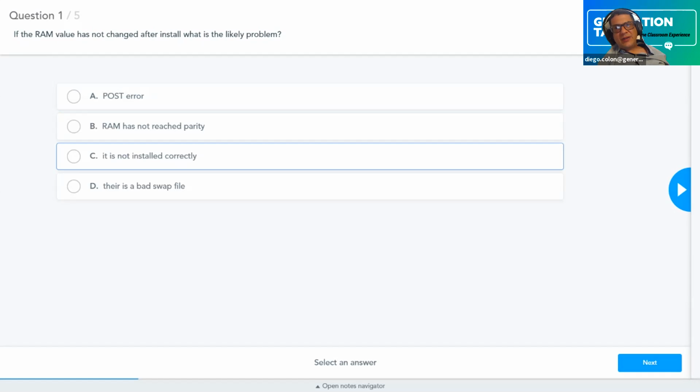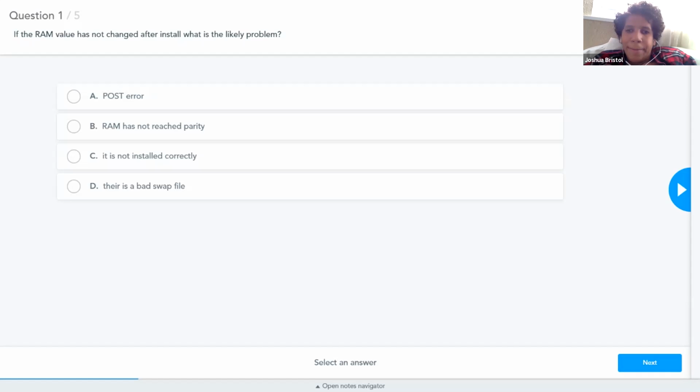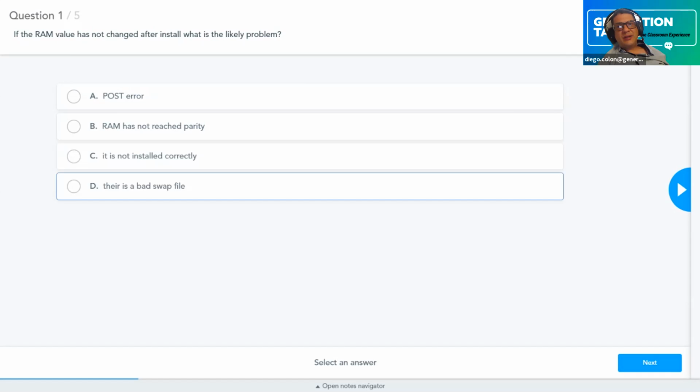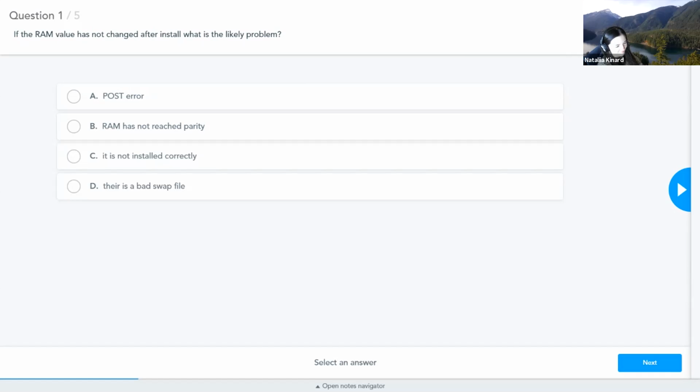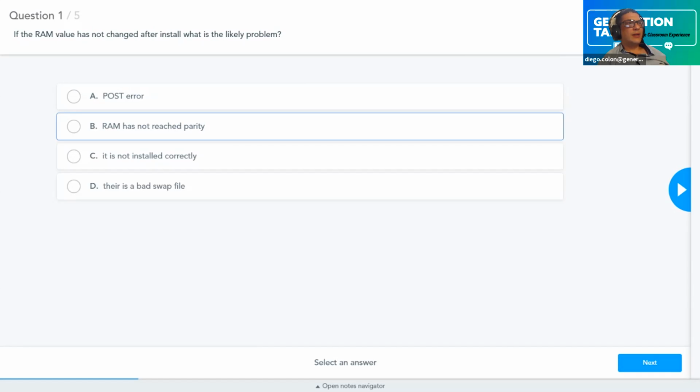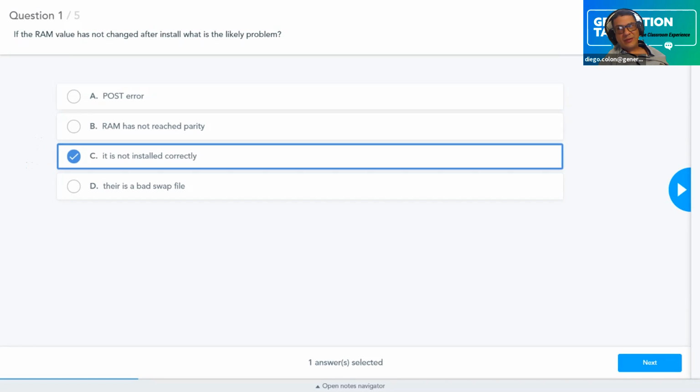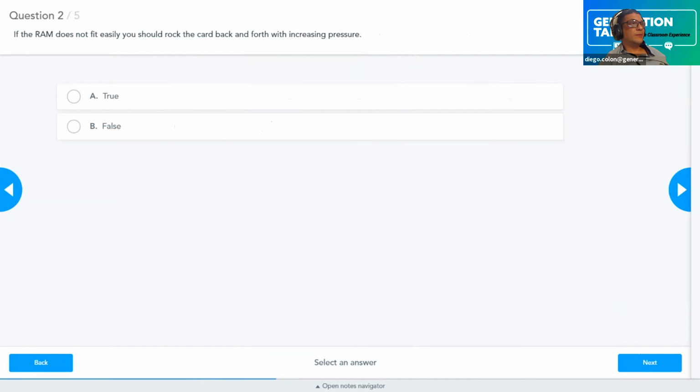C, it's not installed correctly. Can that be a right option? It could be, I think. Okay, so we got one. And last one, D, there is a bad swap file. No. Not possible. And thanks to Spock, we should all be able to eliminate all the impossible, no matter how impossible it is. Therefore, that is the only answer left. Has to be, no matter how improbable.